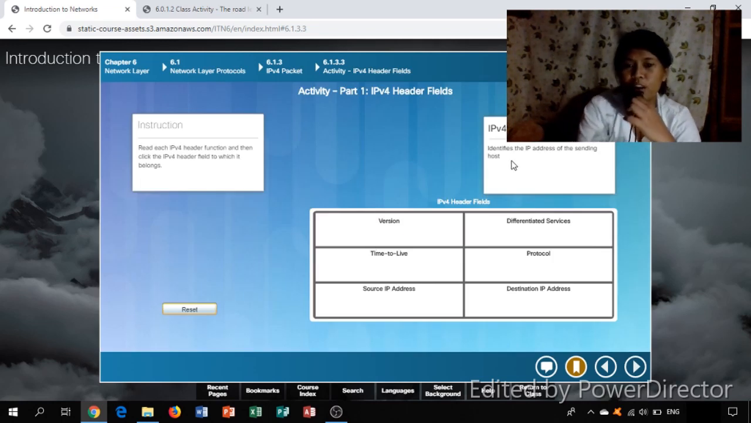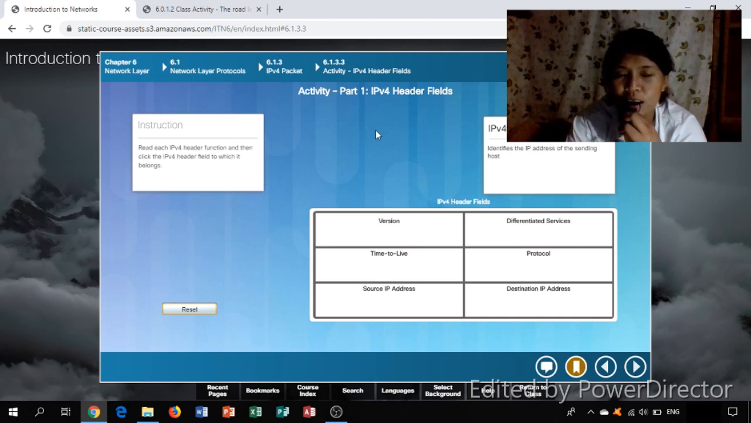The IP header function. IPv4 header fields. Instruction: read each IPv4 header function and then click the IPv4 header field to which it belongs. Identifies the IP address of the sending host. The options are version, time to live, source IP address, differentiated services, protocol, and destination IP address. Identifies the IP address of the sending host: source.